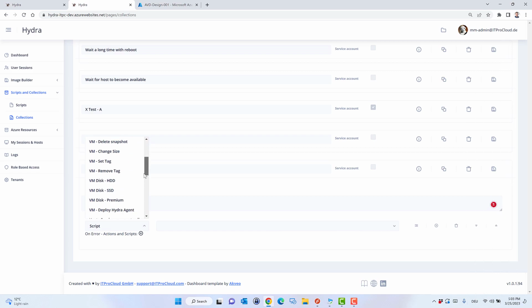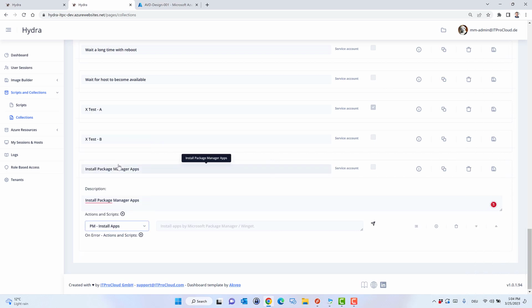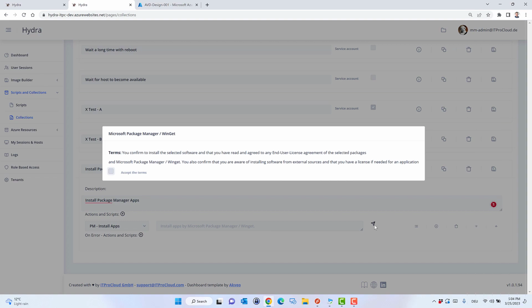I want to scroll down to find the items starting with PM, and PM stands for Package Manager. So we have one item that can install the application with the Package Manager, and the other one is what we can later use to upgrade existing applications on a virtual machine. But let us first install the application. Install apps. And after that, you can click on this little paper plane to open the box showing the Package Manager apps.